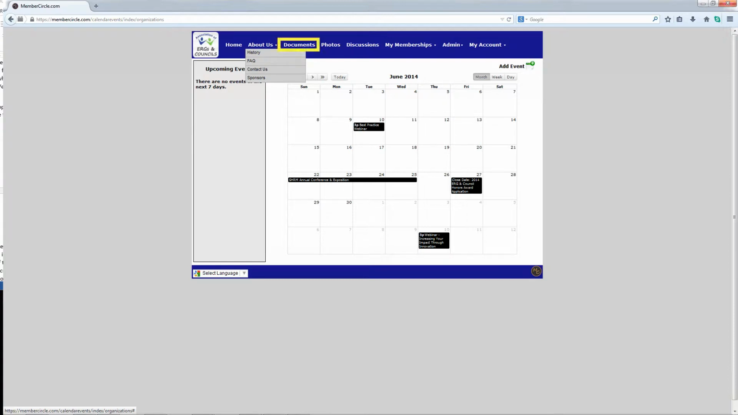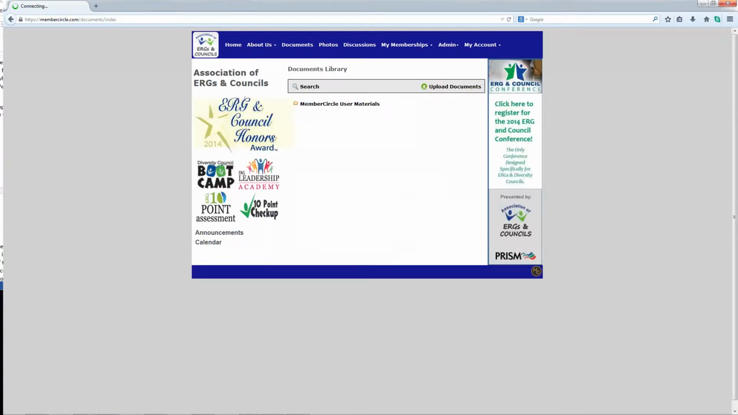Now let's take a look at the AEC page's document repository. Member Circle's document repository is searchable throughout an entire organization, and any user with upload permissions can submit content. Users upload documents to folders created by site administrators in order to make document retrieval easier. Although only PDF files are currently shown, Member Circle accepts multiple types of documents as well as informing the user when the document was uploaded or last updated.